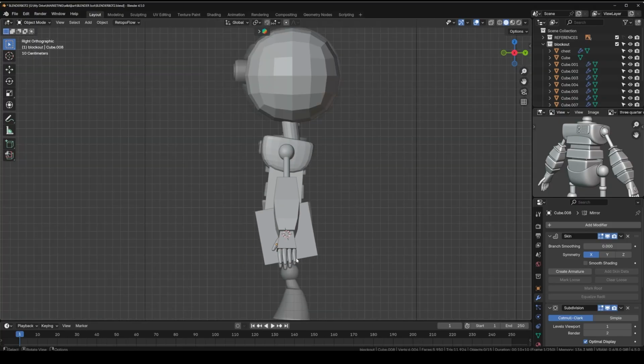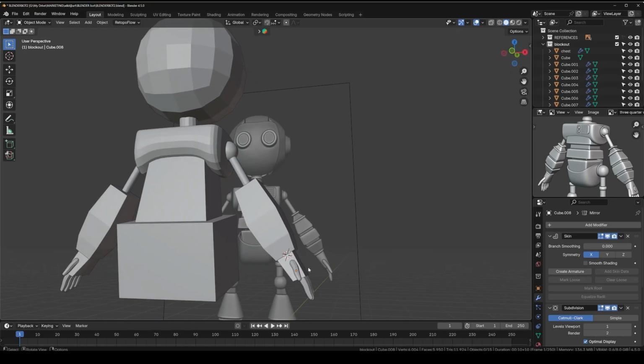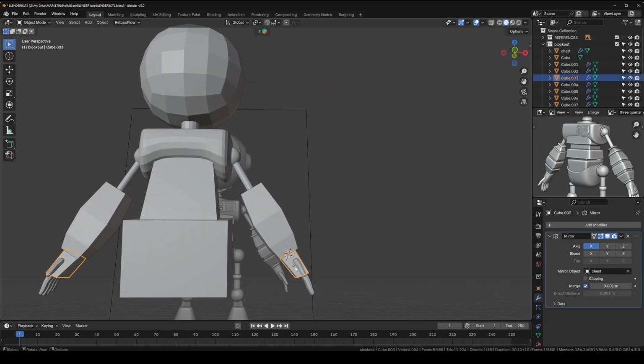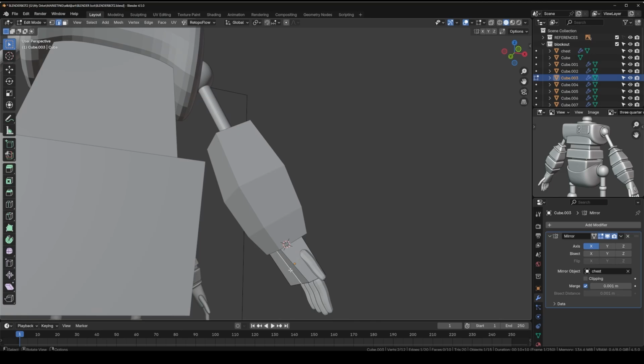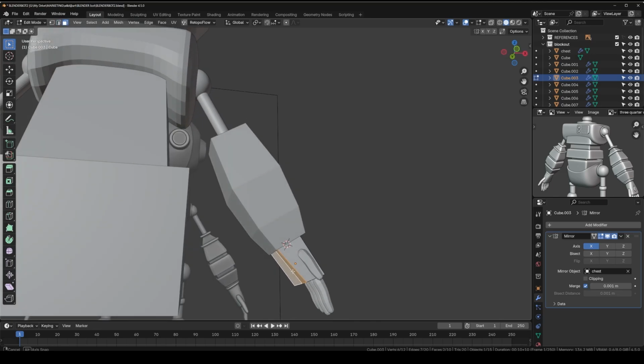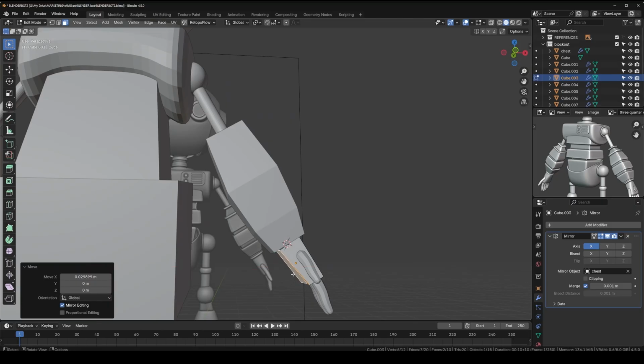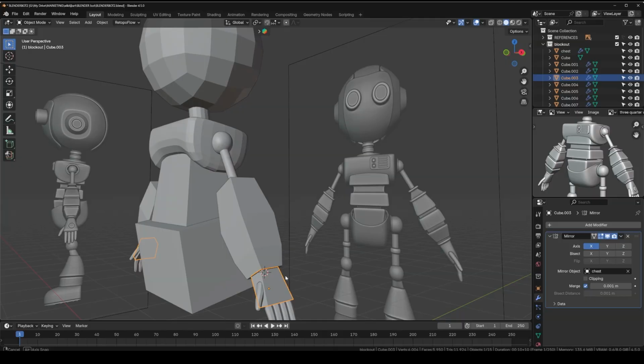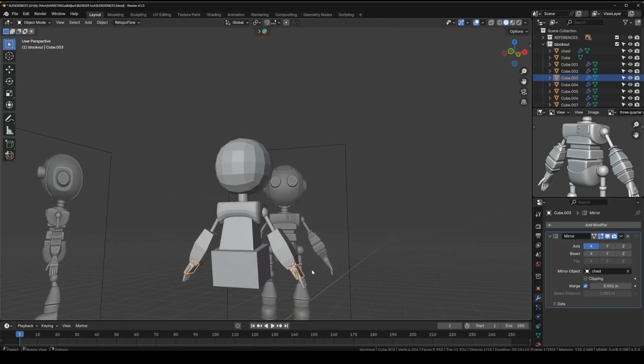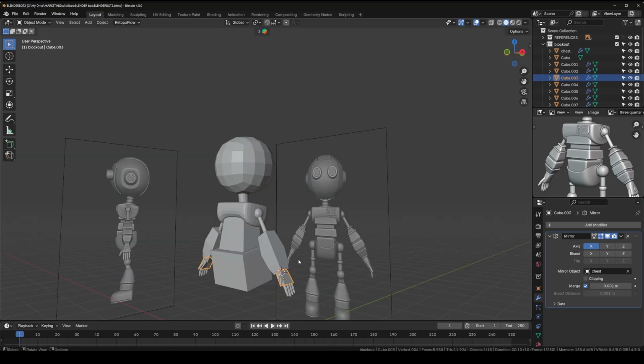So that's basically our hand done. Actually, this I want to make it a bit thinner, so I'm just going to select these two faces and G, Z, move them up a bit, and then just G, free move them. Okay, that's better. Yeah, it's much better. And save. Okay, now for the last bit of the block out, the legs.